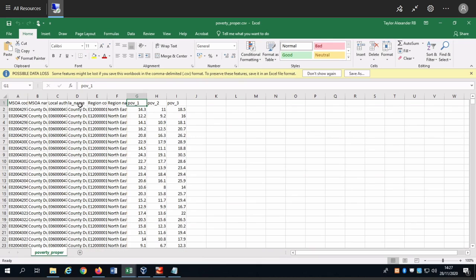Then the poverty data is a lot simpler than the last one. It has location name again, which relates back to the last, and then the poverty data, which we're using here. It just has the percentage of the population in poverty before housing costs. I'll also show you the sizes as well.